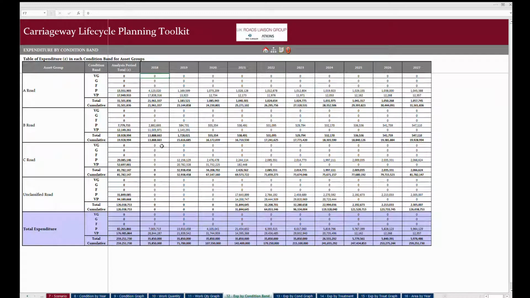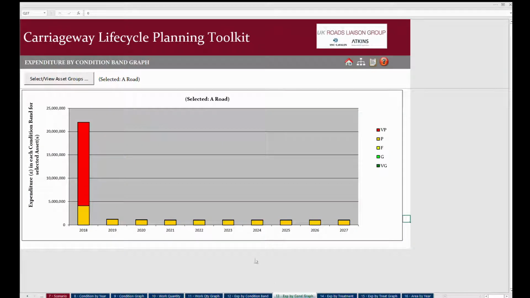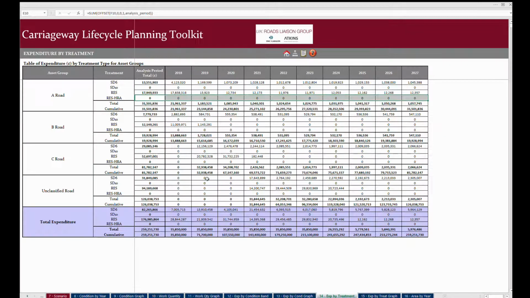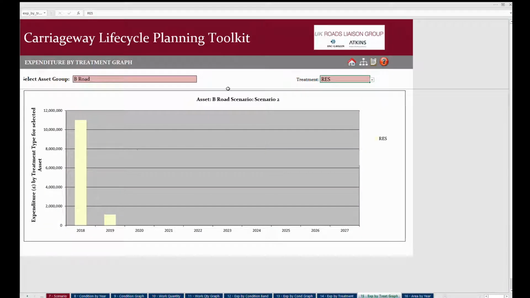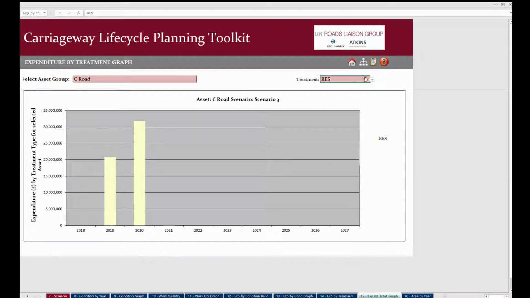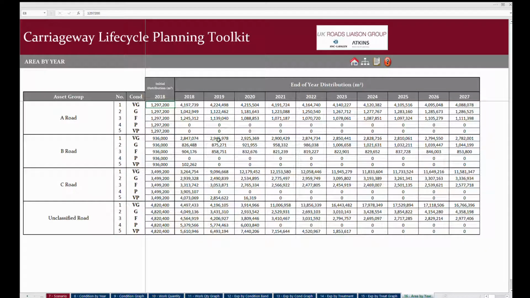We can view the expenditure by condition band data, shown in pounds for each year. There are also graphs visualising this for each asset group. We have the expenditure by treatment type for each year, measured in pounds, and the corresponding graphs for each asset group. We can also select which treatment type we want to see the expenditure for. Finally, we have the area by year data, which shows the area in meters squared of each asset group that is in each condition band each year.